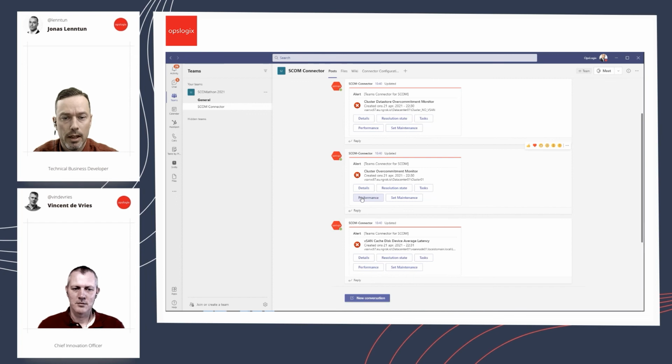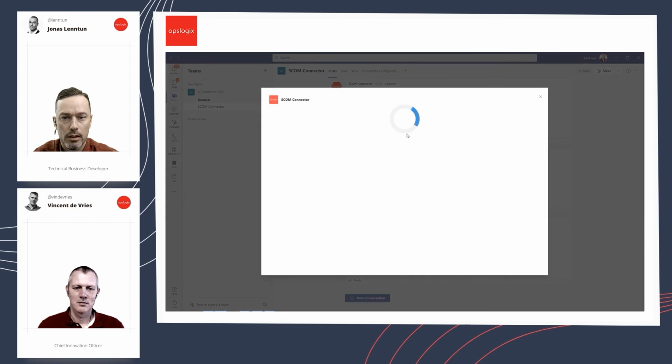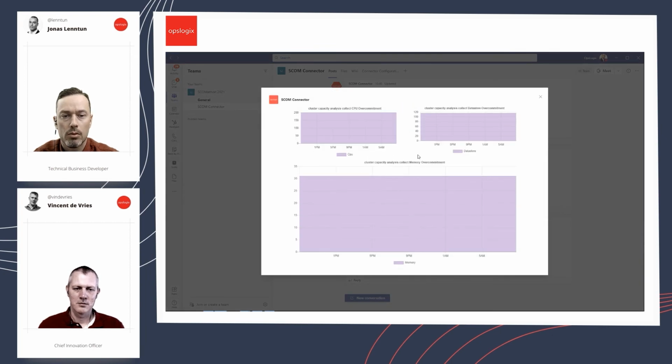All right, so we will continue and click on the performance button here. And remember, this is live data. It's going back into SCOM, collecting this data. And you can see from this target, we have 3 different counters available.